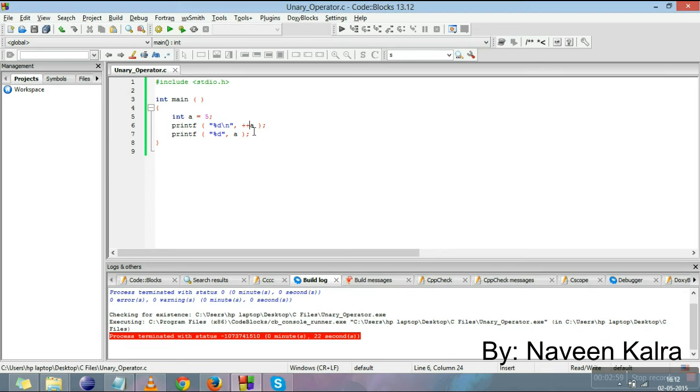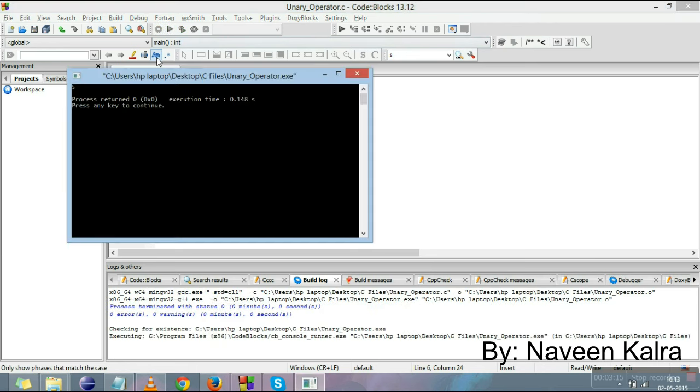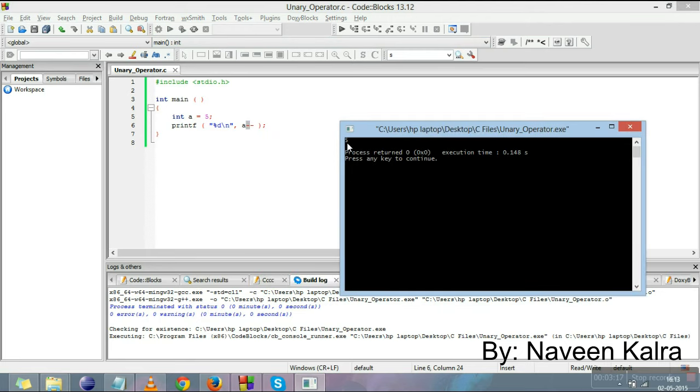Now in the same line I'll do the post-decrement. Let's guess the value now. If you are decrementing the value here but it is post-decrement, the value should be assigned before, so 5, and no decrement should be there. Yes, and we guessed right, the answer is 5.